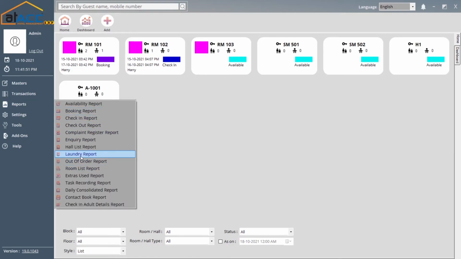And then comes the laundry report to check the status of the laundries which you have made. The out of order report, if there are any rooms which are under out of order as for now, you can check the report of the same. The room list report, the extras use report, and then comes the task recording report.